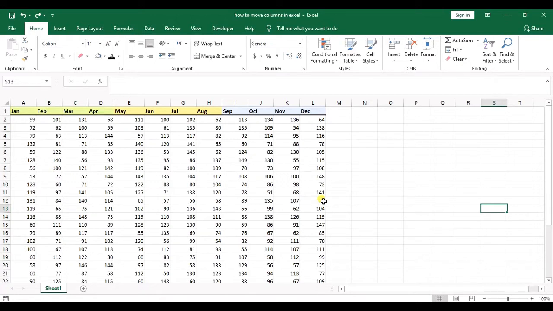I'm here to teach you how to move columns in Excel. It's so simple and easy, and now I will show you how to do it. There are two ways, basically. The first one is using some keys on your keyboard, and the second one is an old school approach that I will show you how to do.